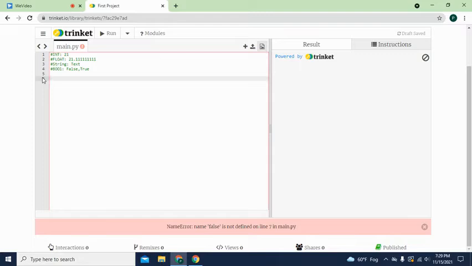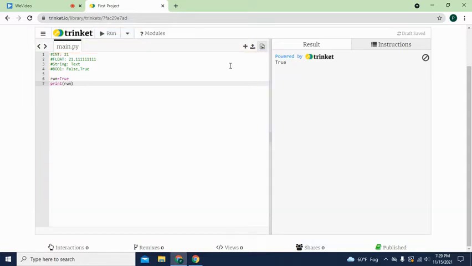But if we say that run equals true, and print run, it prints true, right?